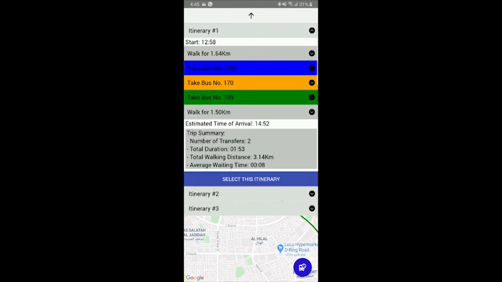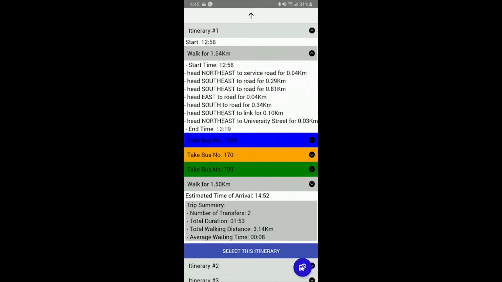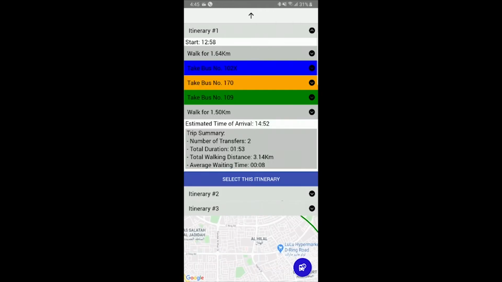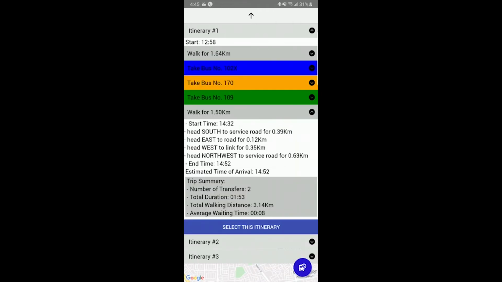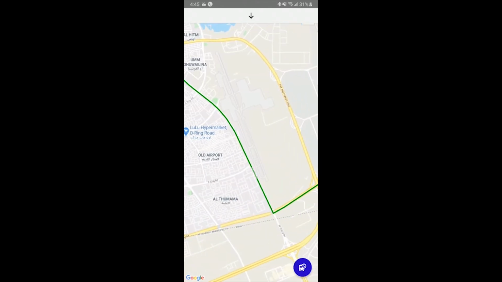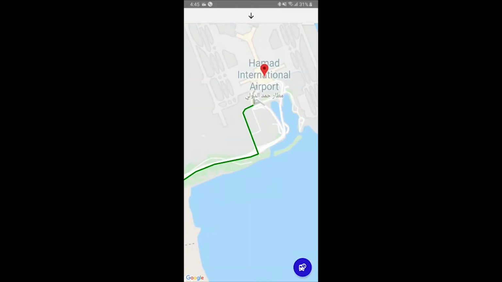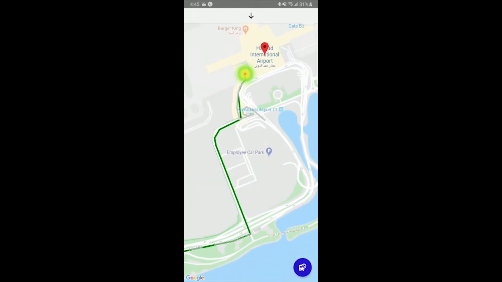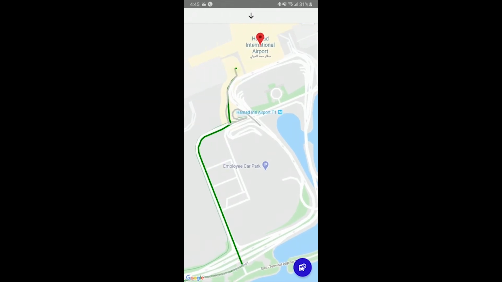There are 2 walking steps: one that will start at Qatar University, and then the one at the airport. So bus number 109 will take us all the way to Hamad International Airport, and that's it.